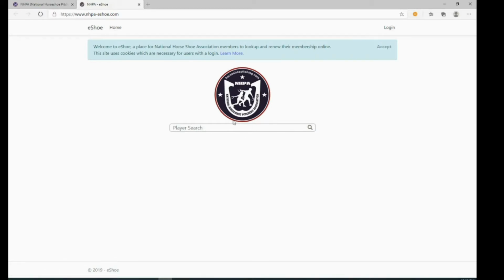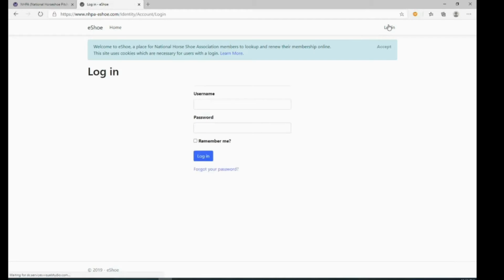If you click on the word login on the right side of the eShoe bar, it will take you to the login page. At this time, you will enter your username and password.